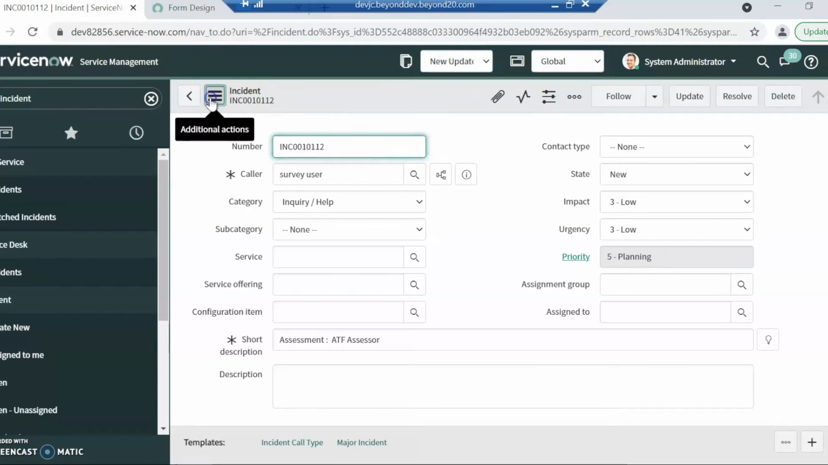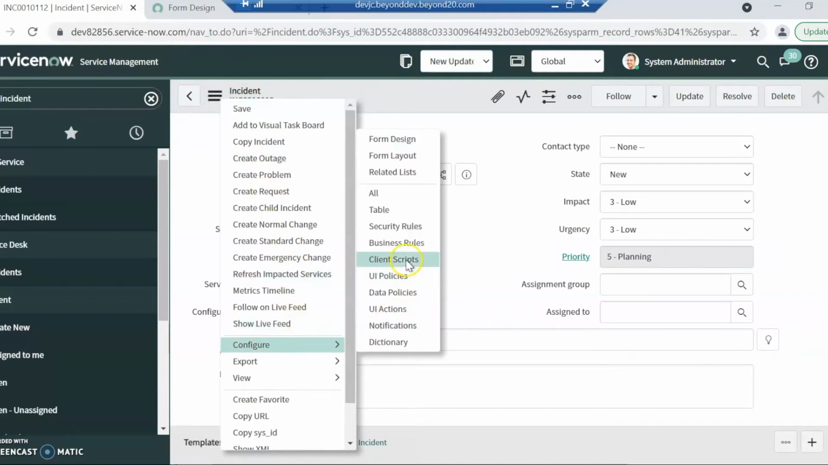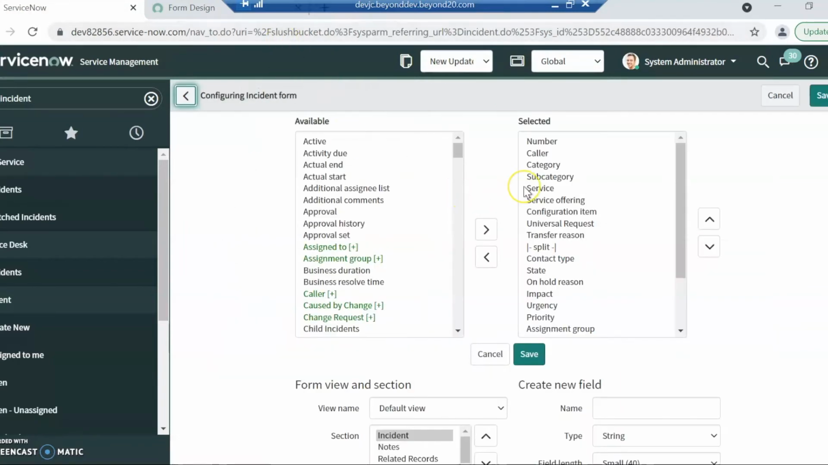So in ServiceNow, there's really two easy ways to change your form up. They're going to be under your context menu, which is that hamburger button, and then configure. And then you'll see form design and form layout. So I'll go to layout here. This is the older way. ServiceNow is having people go towards the form design way, which we'll show in just a moment here.